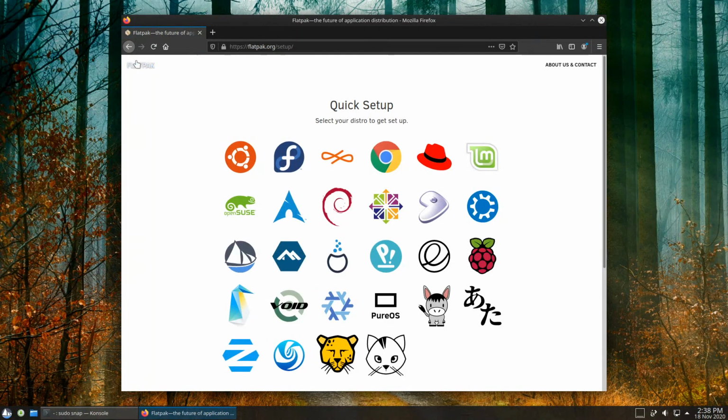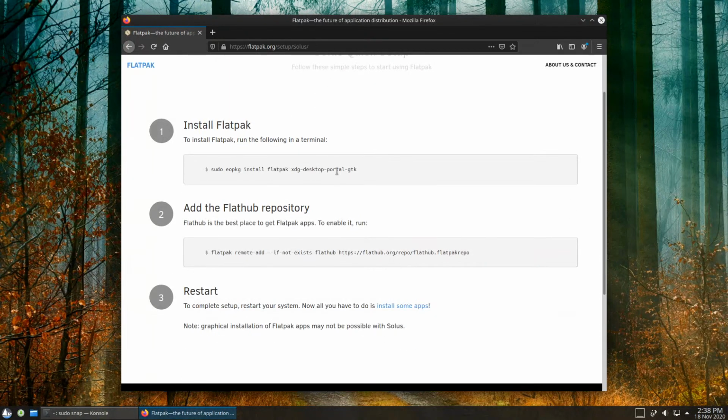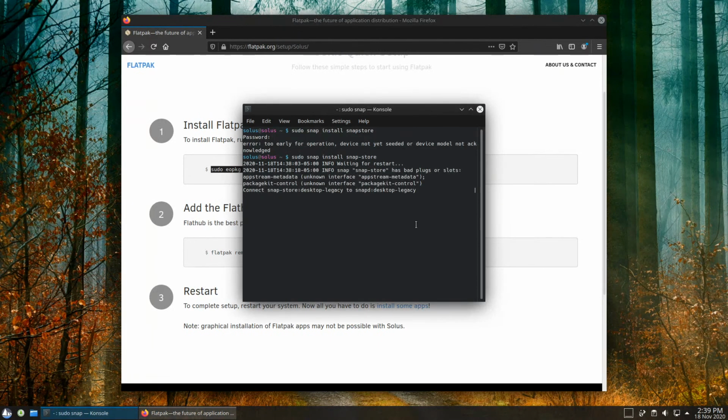But anyway, over here with Flatpak, you can come on down here and find your Solus logo, and then it tells you how to set it all up. So we have install Flatpak, XDG desktop portal, and then add the FlatHub repository. I don't know if this portal's a GUI application or not. I actually failed to check that. Some things I forgot to look into when I was doing this. But doing some basic searching around on Solus's page, they did actually say on their official page they don't know of a way to manage them with the GUI yet.